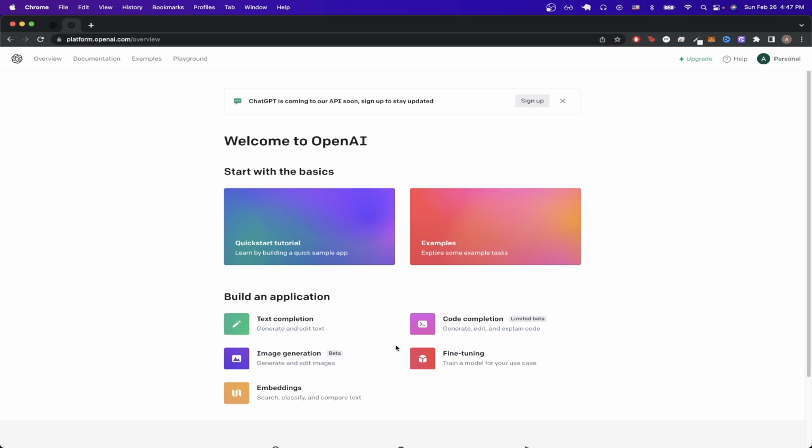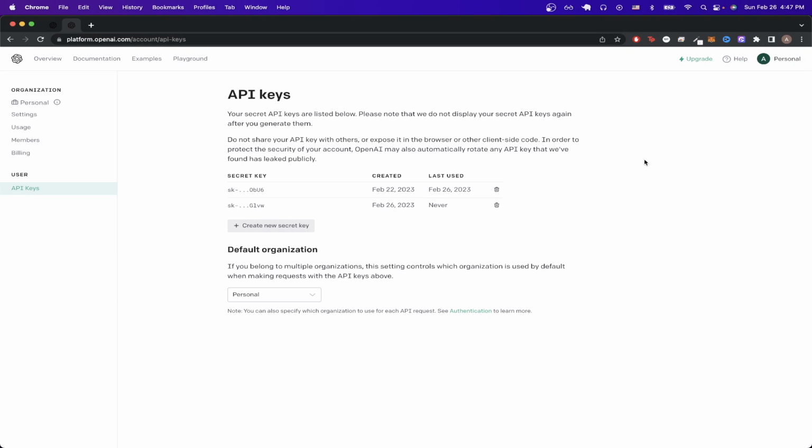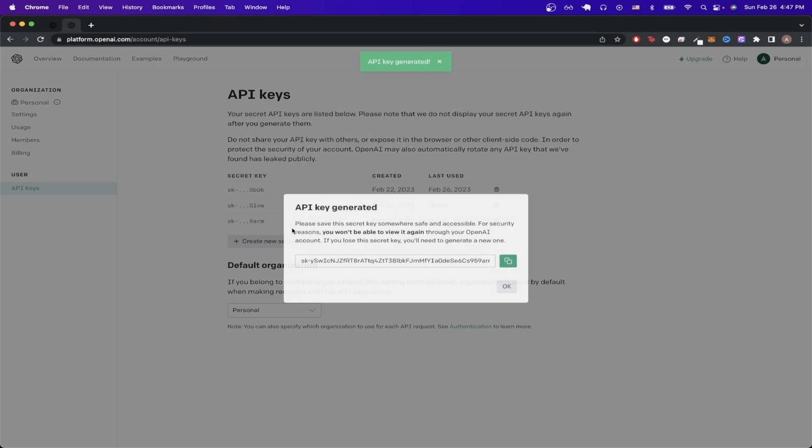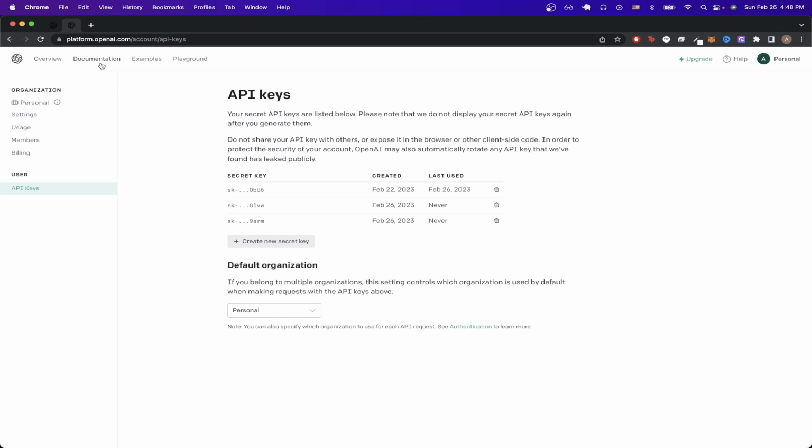To get started, we can just go to the ChatGPT API documentation. Once you're on this page, just log in or sign up for an account. Then we can click in the top right and then click on View API Keys. On this page, we'll be generating an API key. So we can just do that by clicking this button that says Create New Key. Then copy this API key that you see here as we'll be needing it for later. Once you have that value saved, hit OK, then click on Documentation.